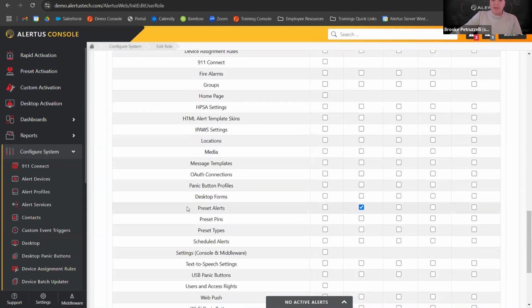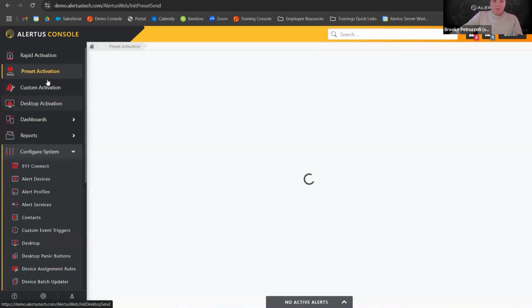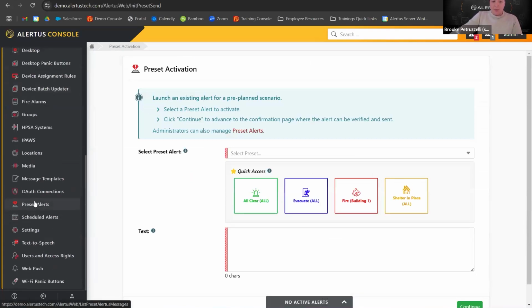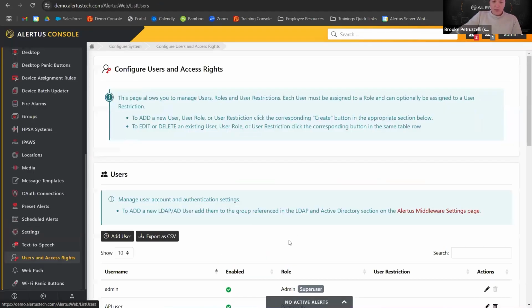Something that I recommend giving access to for all of your users is the ability to view preset alerts. And what that is going to allow your users to do is to add things to your quick access menu. So when you come here to this section right here, people will be able to star things if they can see them in their preset actions here.